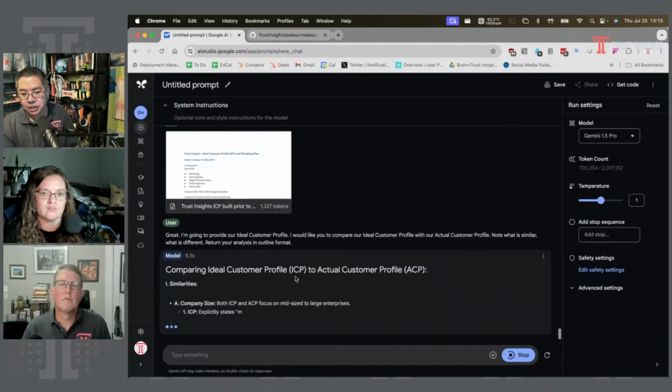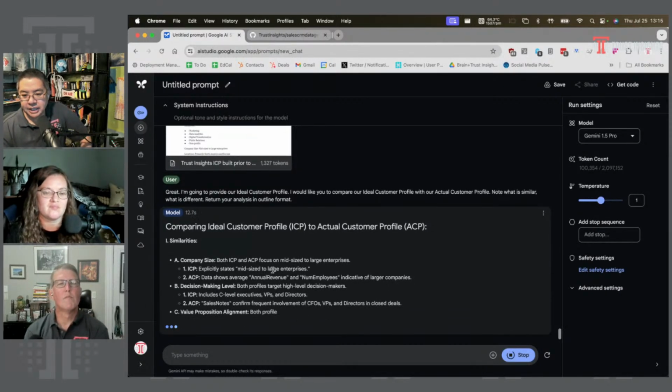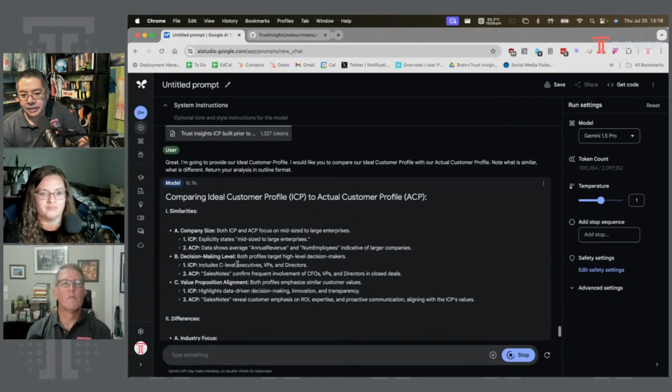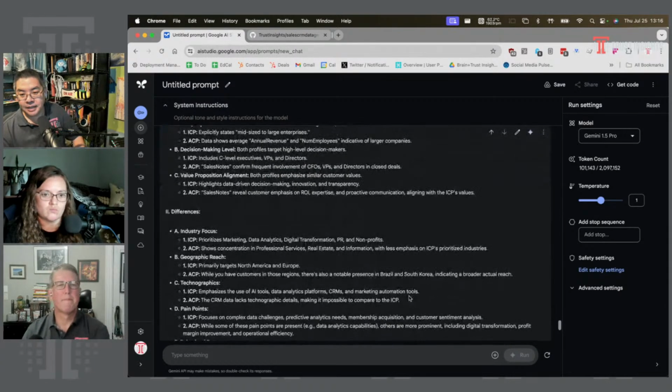Comparing your ICP to your ACP. Your ICP explicitly states mid-sized to large enterprises. ACP shows annual revenue indicative of larger companies. So that's similar. That's good. Decision-making level, ICP: C-level executives, VPs, and directors. Sales notes confirm that's who's in there. Value proposition, ICP highlights data-driven decision-making, innovation, and transparency. Sales notes reveal customer emphasis on ROI, expertise, and proactive communication, aligning with the values. So that part of our overlap, the Venn diagram, is good.